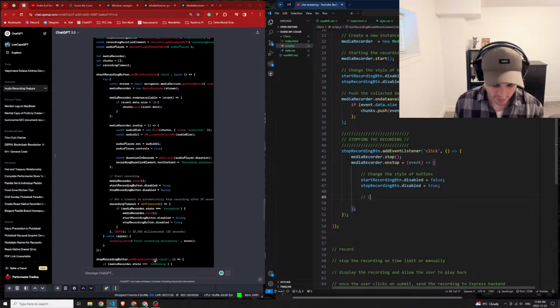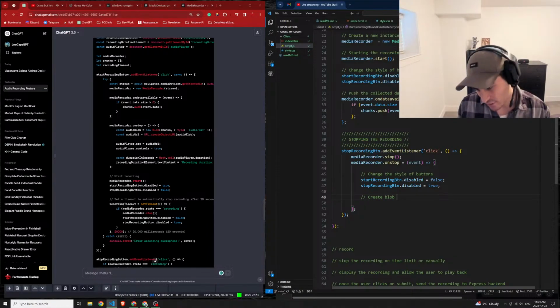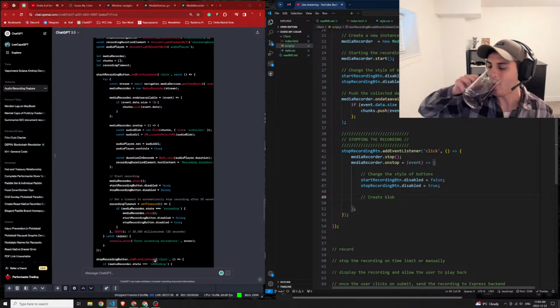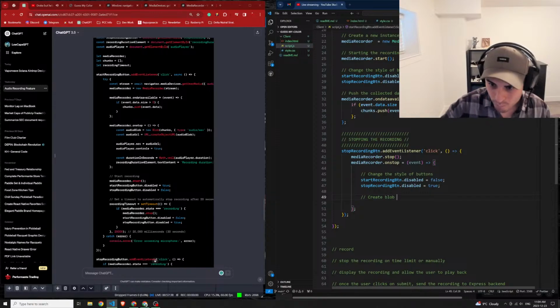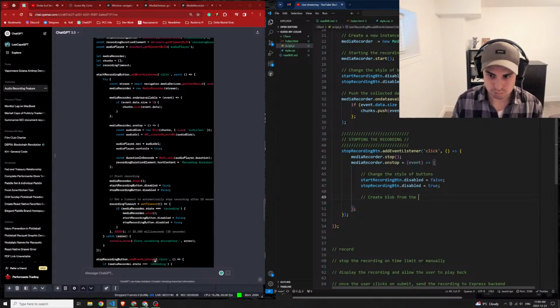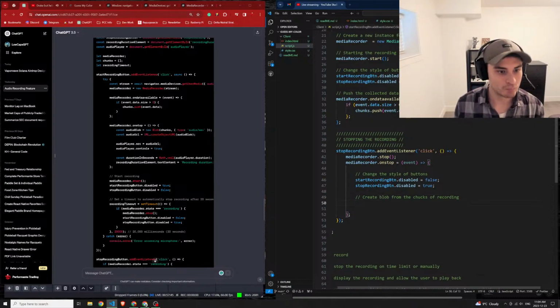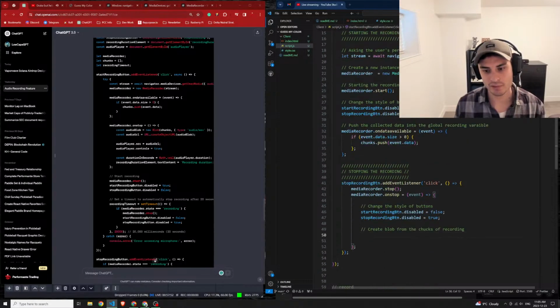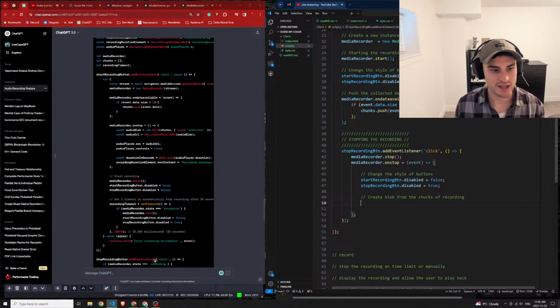So let's just change the buttons, create blob, which is kind of like an object, but not really. It's like an unstructured object. This would be a let, would it not? I guess it's a const because each one's going to be brand new. That makes sense.